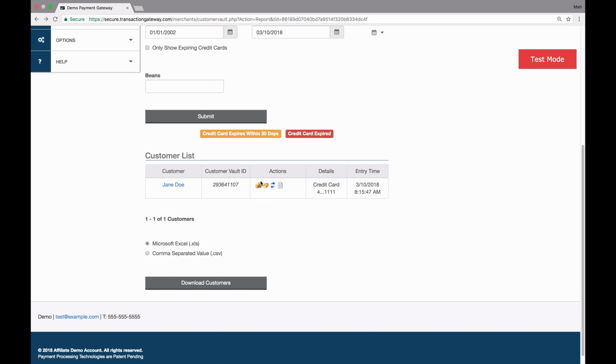There's an actions column where I can run a sale, an authorization, create a recurring subscription, or add an invoice. And then there's a summary. I can see what sort of record it is, credit card or check, a shortened version of the account number, and then when it was entered.